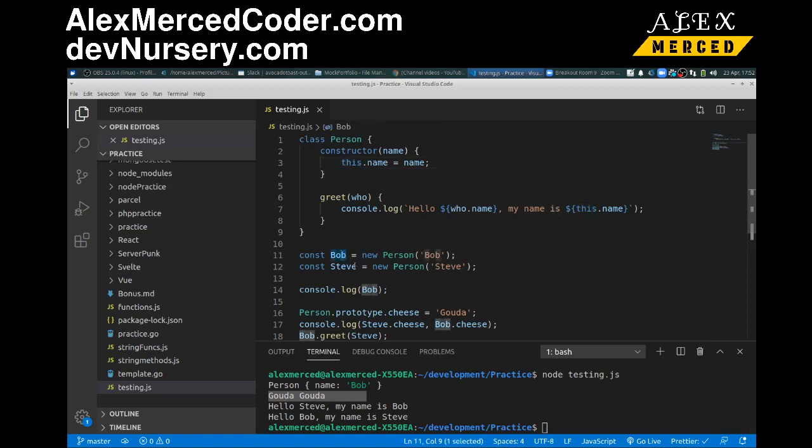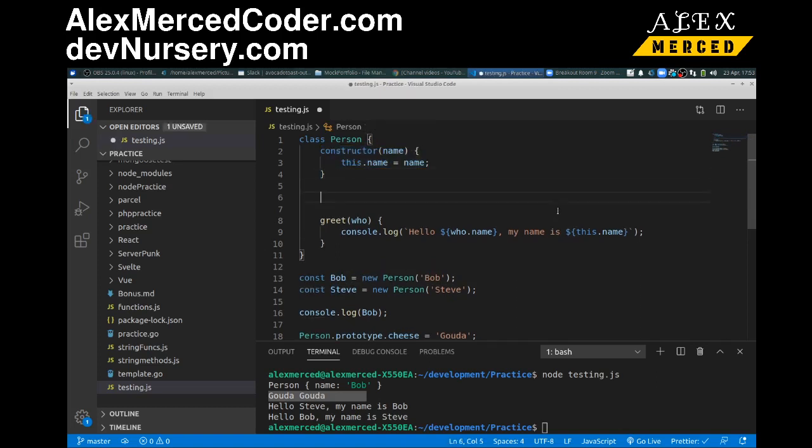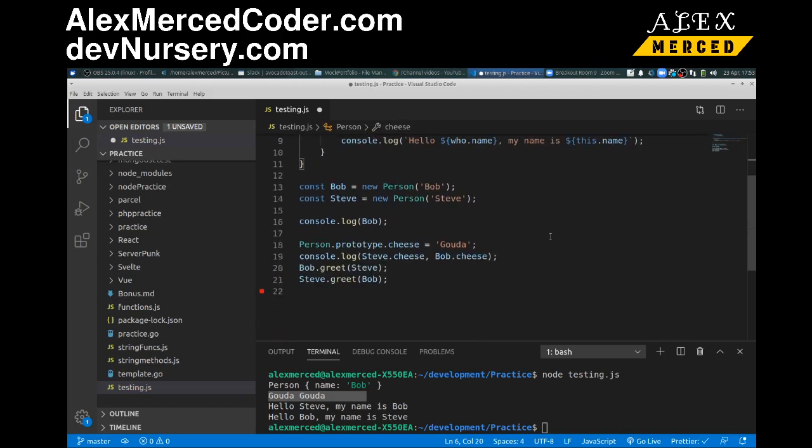So it refers to Bob or Steve, in the context of creating Bob and Steve. If I want to add properties, I typically add them in the constructor. You could add properties outside of the constructor, and then you don't have to use the this keyword. Here I can write cheese equals 'Gouda', and it'll still work. So now I can just get rid of this whole prototype line, and again, both of them will like cheese. Save.